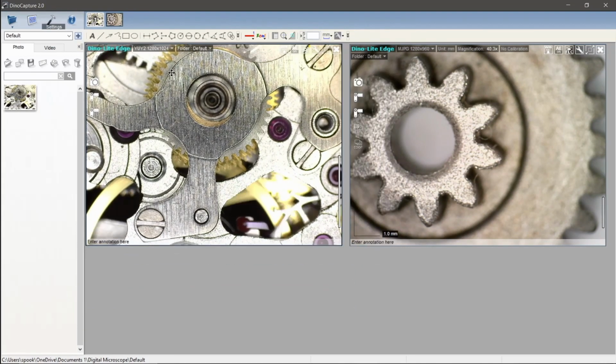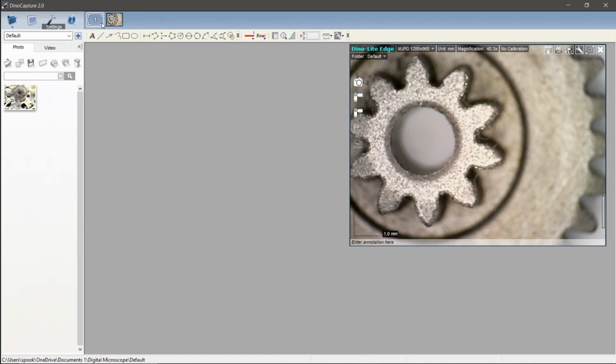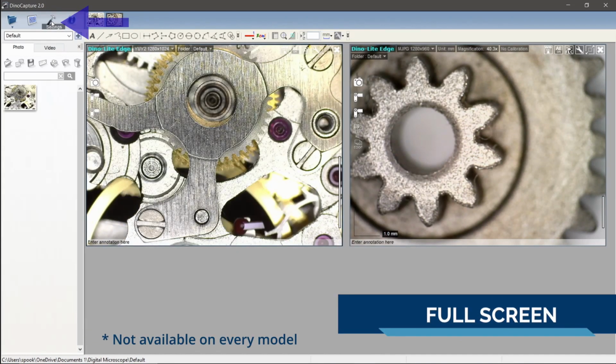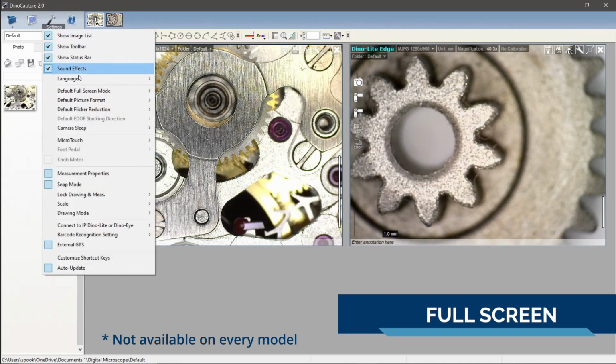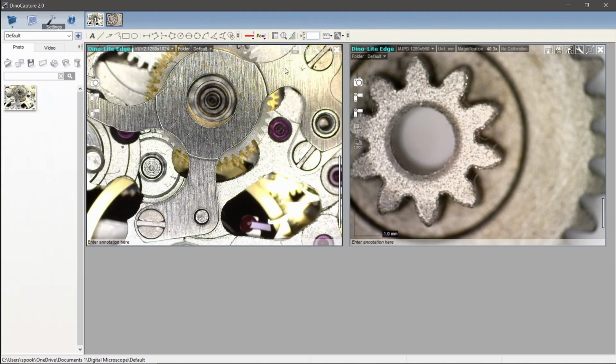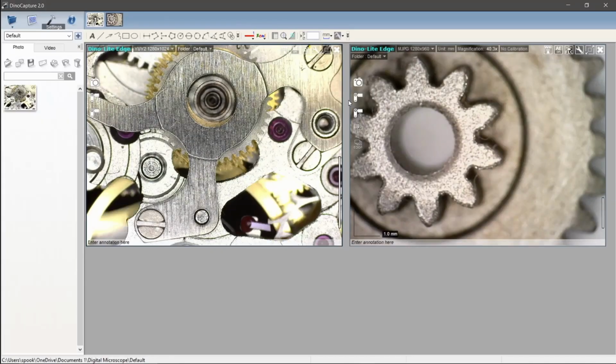Each of these camera preview windows has several icons inside the window itself. The first one will close the window. If I close that window, I can open it back up by moving up here to the thumbnail preview icon and clicking that. I'll bring it back. The one next to that will maximize or minimize the window. If I click on the settings hammer over here and move down to default full screen mode and change this to full screen no tools, then when I hit the maximize button, it will fill the entire screen. And to get out of that, I can simply hit escape.